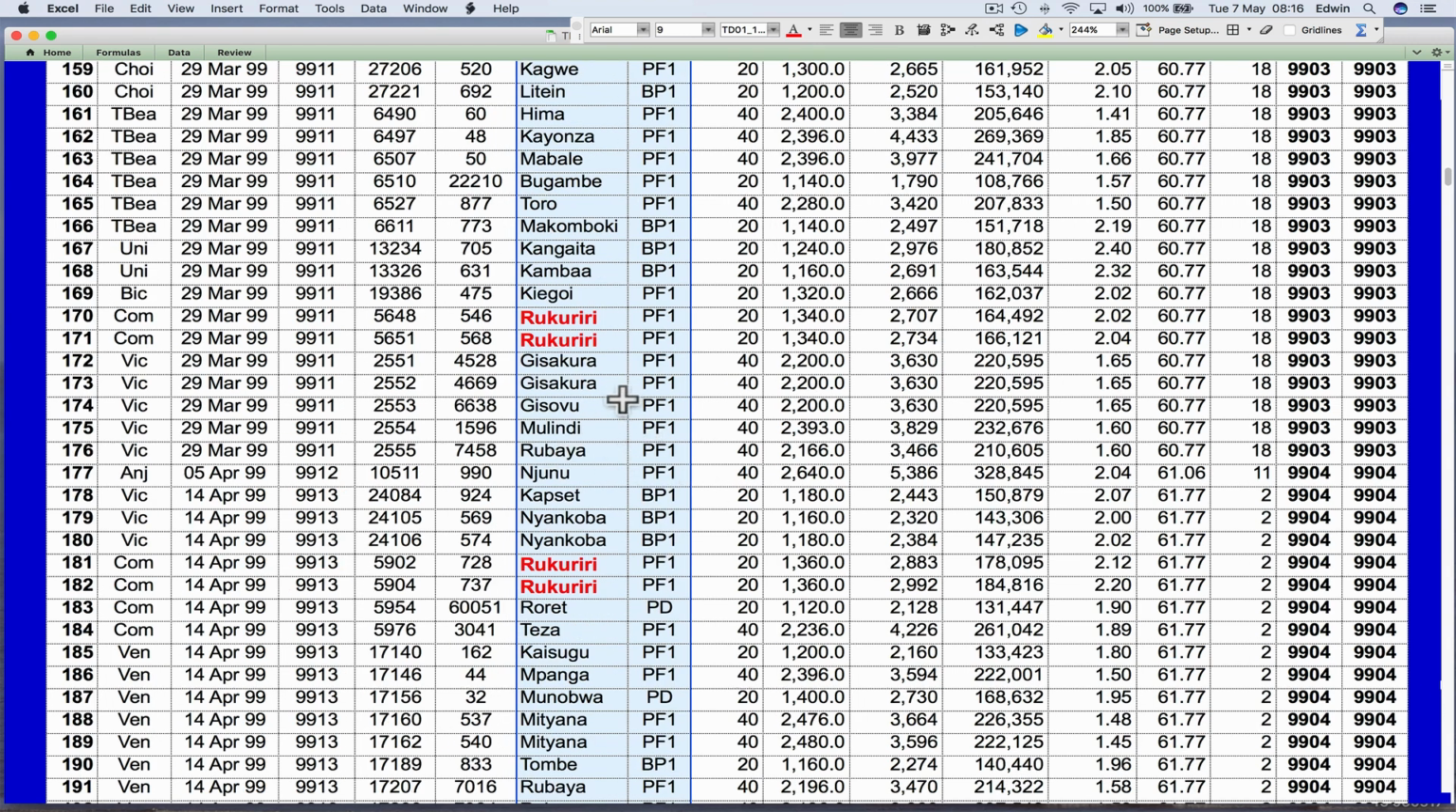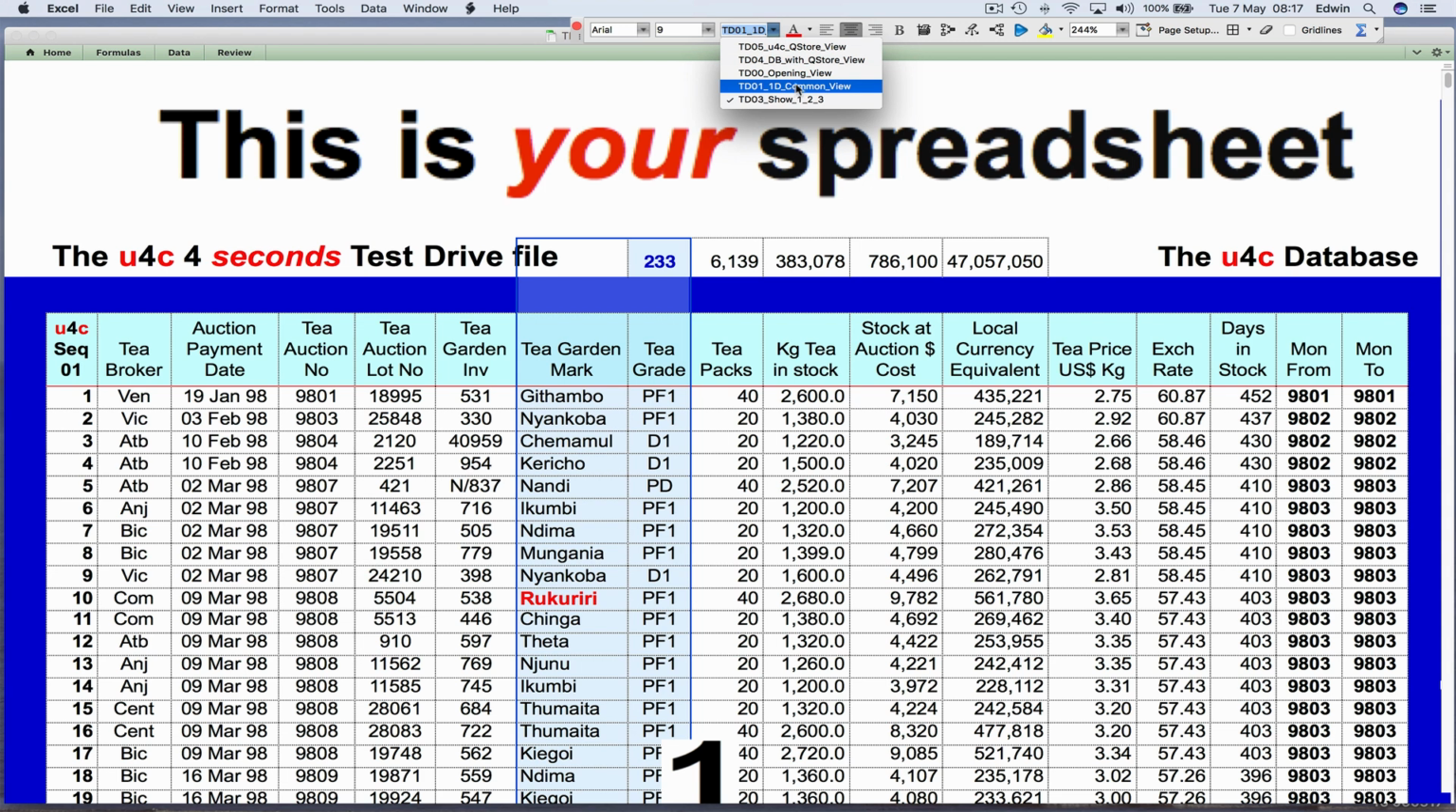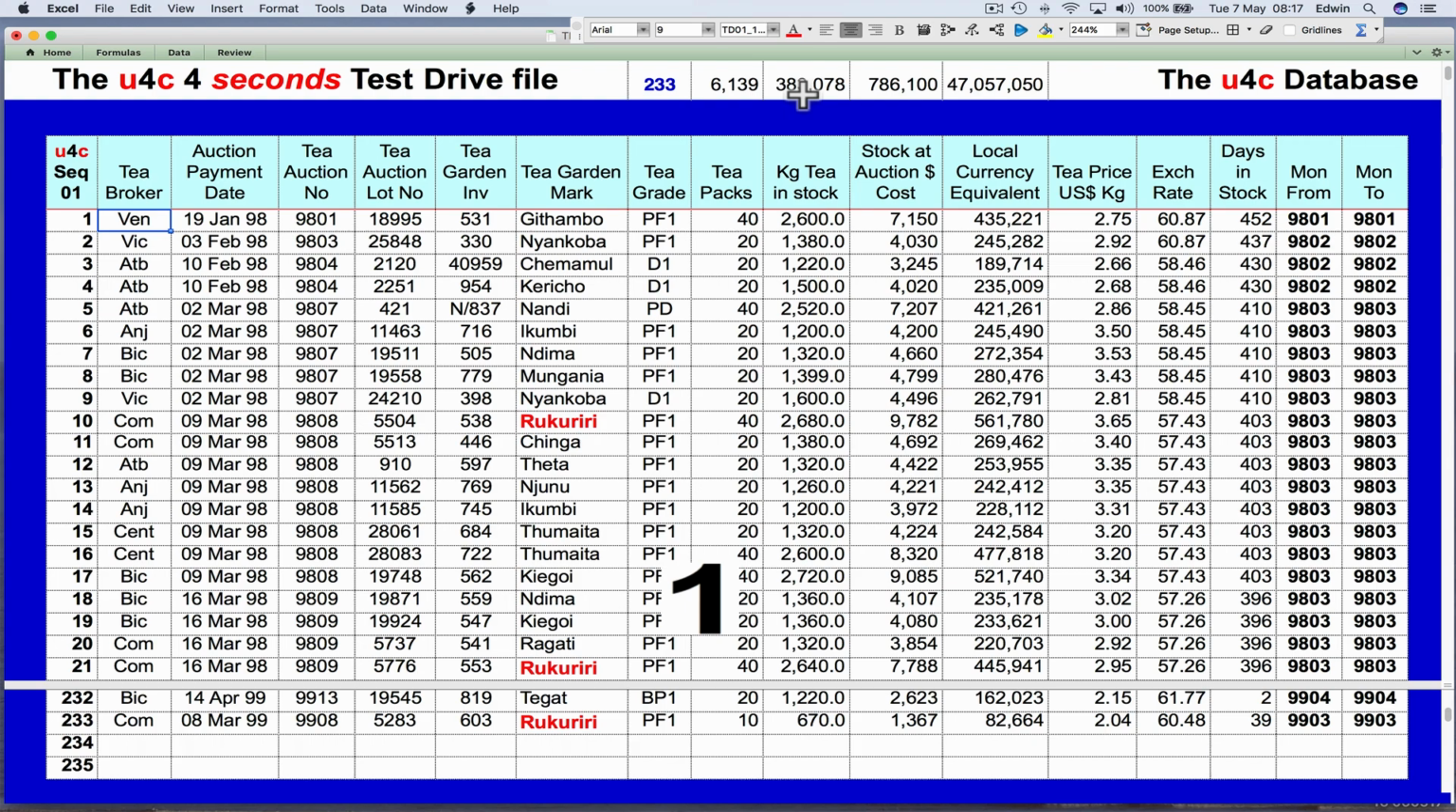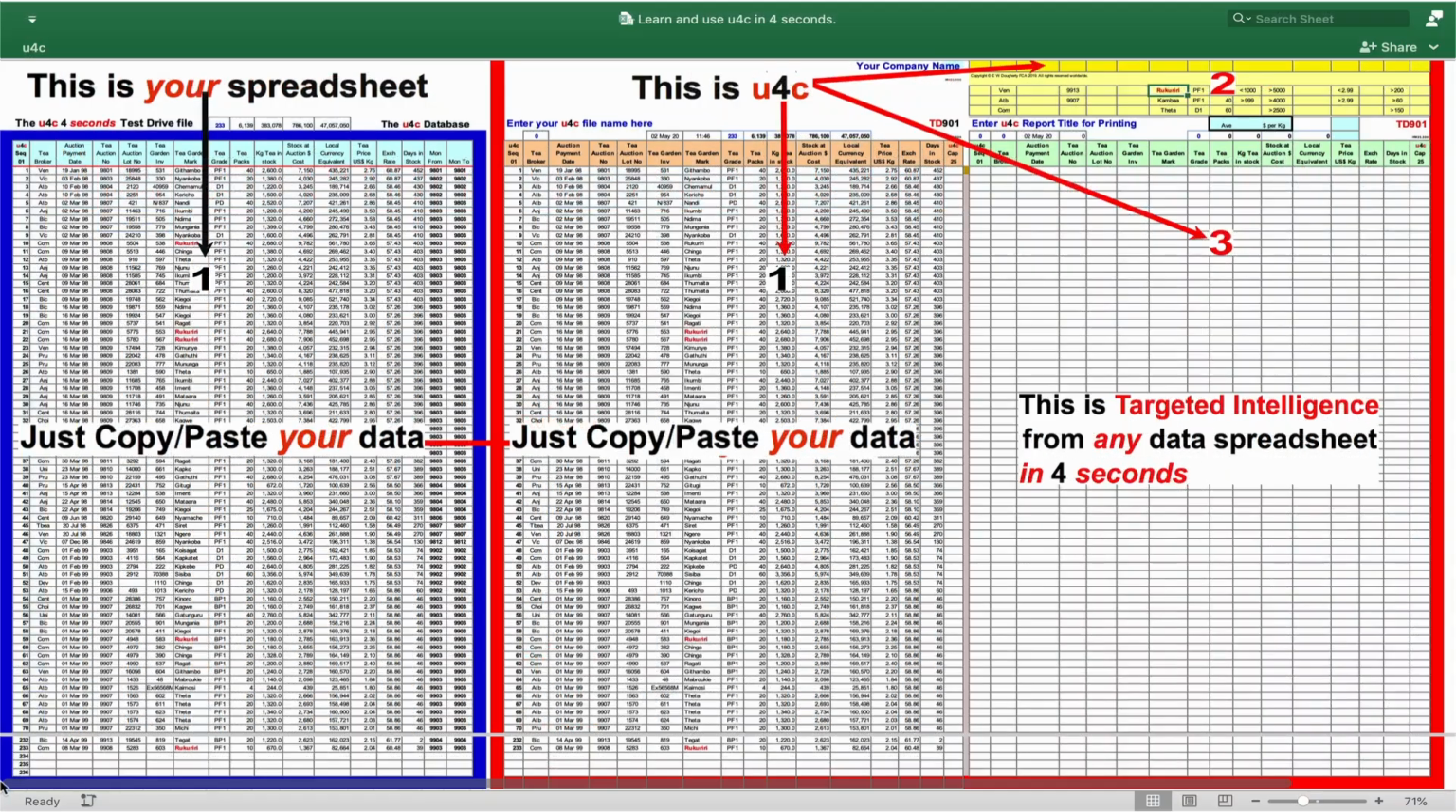But if and when we do find them, all we get are scraps of information. Information, yes, but certainly not intelligence. What's the difference? We can demonstrate this huge difference right now when we use the U4C wand file. Now, with the same data and the same question, enter Rukuriri onto the U4C Q bar to quickly see what targeted intelligence looks like. I'll U4C the file now, and in 4 seconds we see our report.